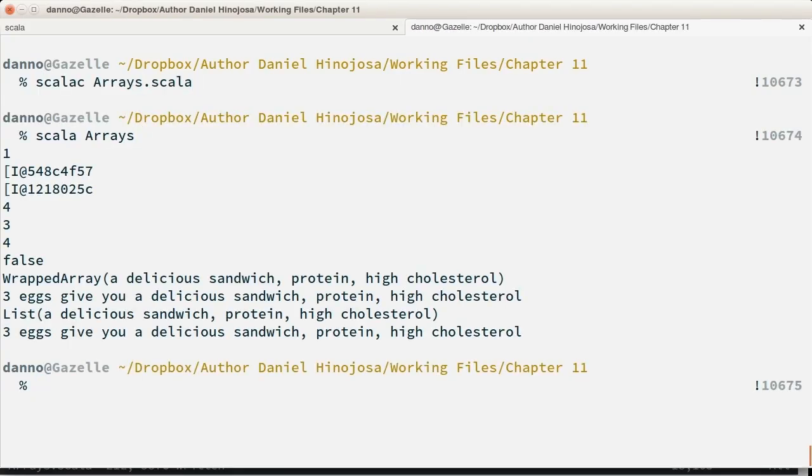Now the word list is gone, and we can say 3 eggs give you a delicious sandwich, protein, and high cholesterol. Works out pretty nice. Let's go back to the code and take a look.